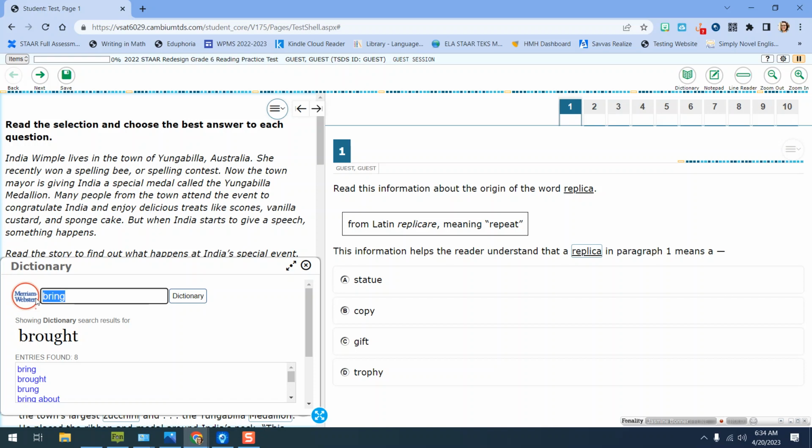I want you to type in the word scones. Scones. This is a word from the passage that's here. S-C-O-N-E-S. And then you can either click enter or click the dictionary button. All right. So you'll see that it returned the word scone, which is the singular form. Scones is just more than one.